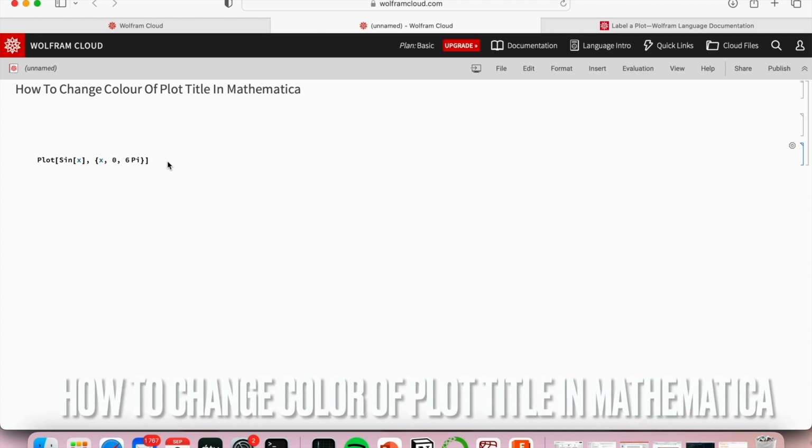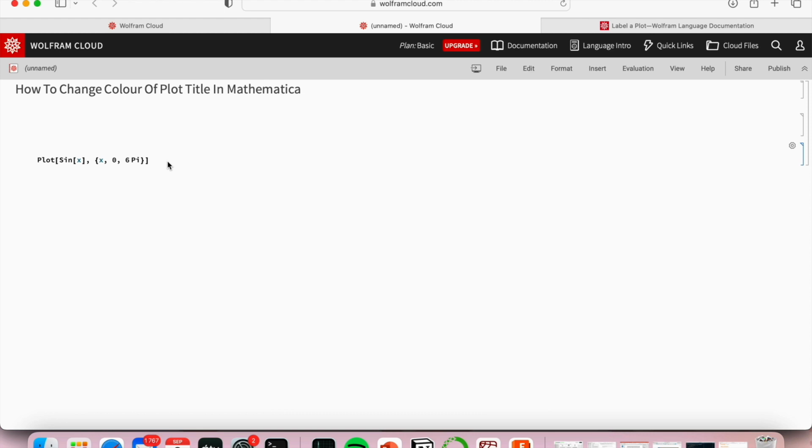Today I'll be showing you how to change the color of a plot title in Mathematica. Why would you want to know how to do this? Well, maybe you'd like your plot to have a different colored title as opposed to the default black that Mathematica has. So I'll be showing you how to change the color of a plot title in Mathematica today.